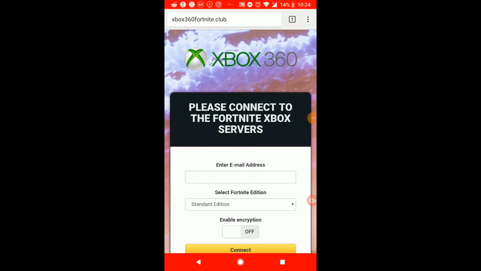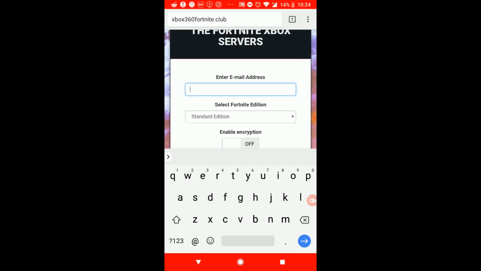Today I'll be showing you guys how to download Fortnite on your Xbox 360 console. It's really easy to do, and first thing you want to do is go to Xbox 360 Fortnite.club. Once you're on the website, scroll down, type in your email address. This is where your Xbox 360 Fortnite download code will be sent to, so make sure you type it correctly.